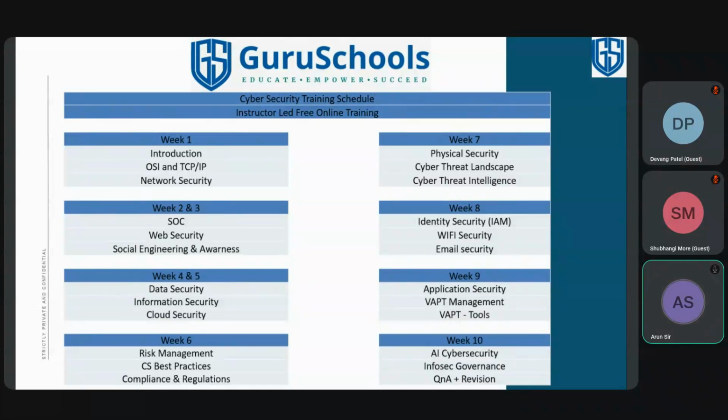And then we started with the data, not data security. First, we started with information security. So information security we completed. Cloud security, I'm keeping for IAM, identity type. And then we had cyber security best practices and compliance regulations, that is HIPAA, GDPR, and PCI DSS, the standards across the globe which are valid in cyber security.